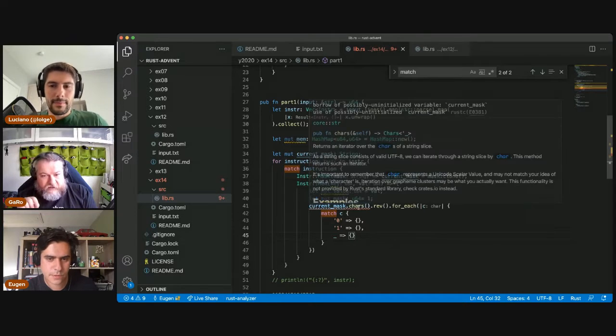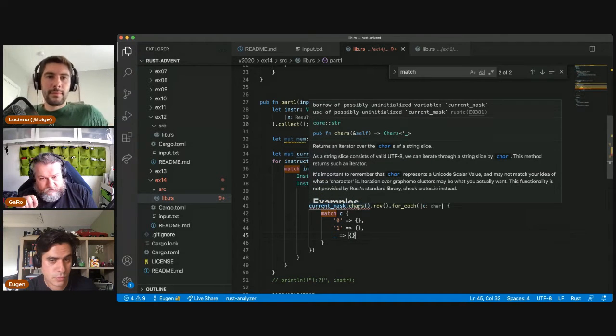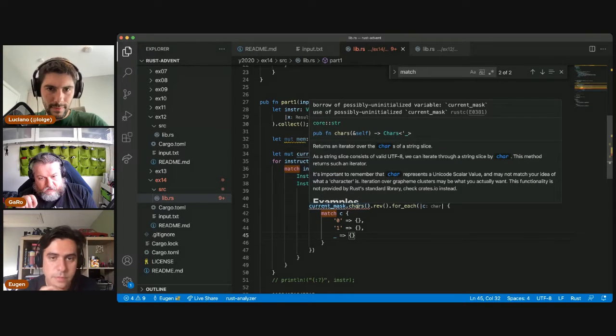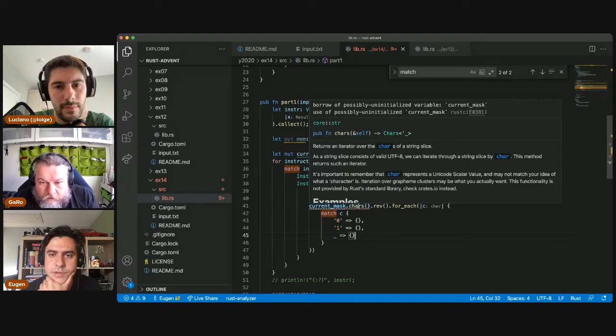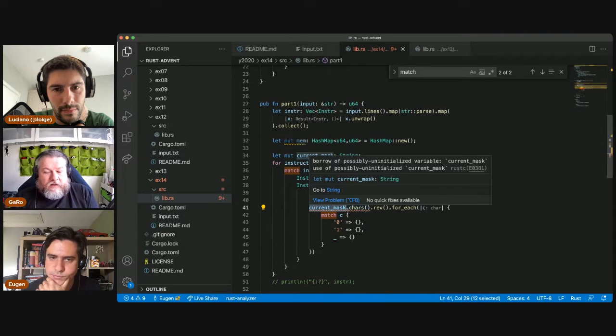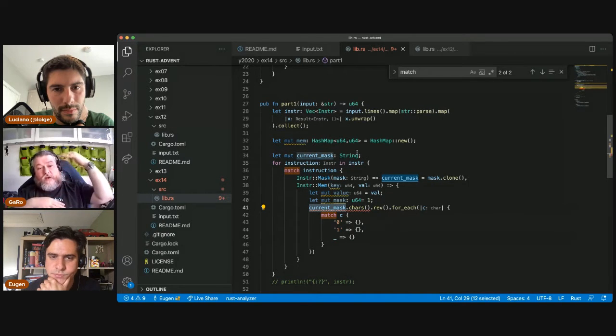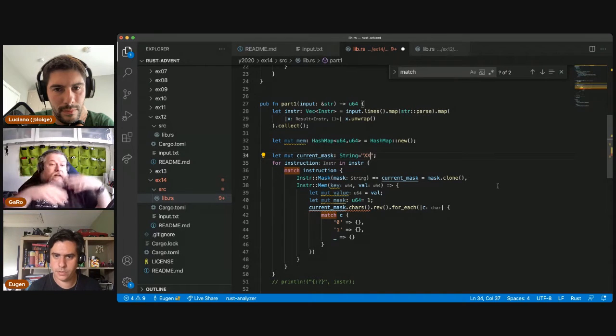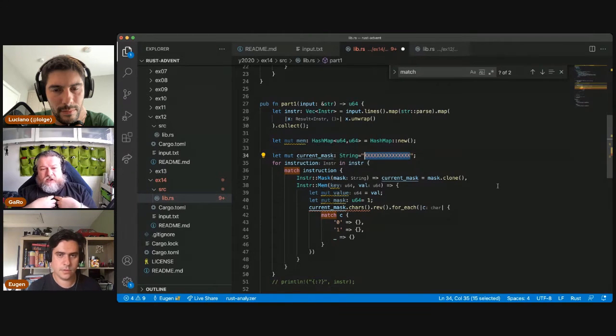Okay. Again, if it is a 1, there's an error already. Borrow of possibly uninitialized variable current mask. Yes, because it's possible. We know that in our instructions there is always a mask before the first assignment. But if there is an assignment before the mask, it can be uninitialized, and Rust doesn't know that.